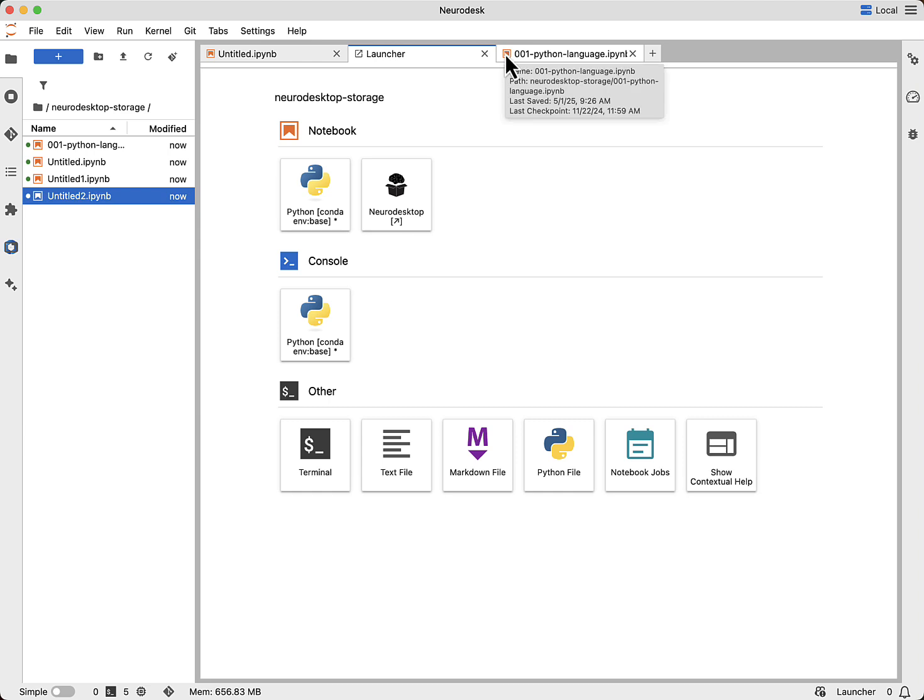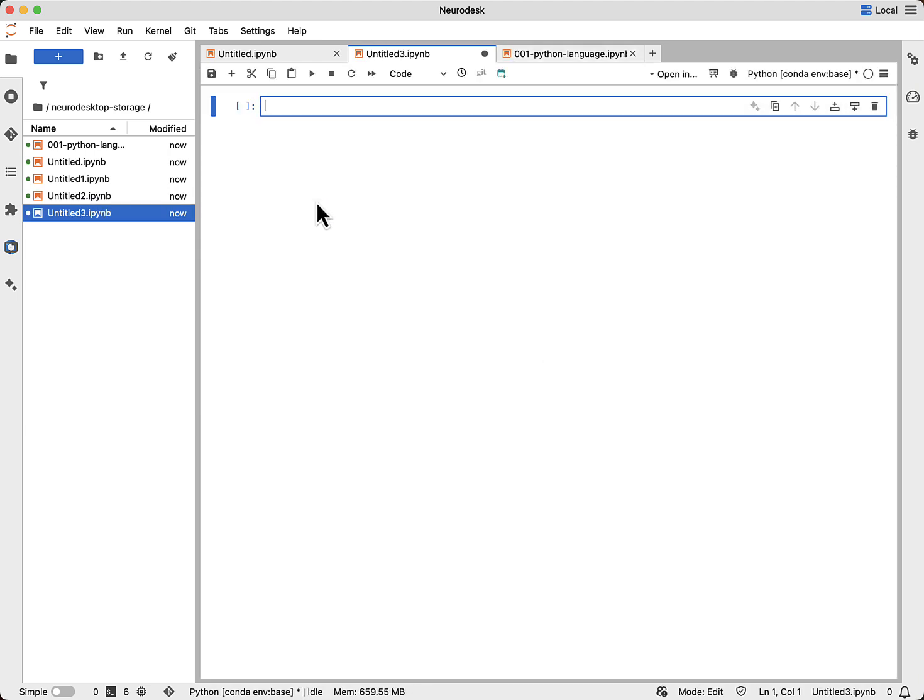From our Neurodesk interface, click on that plus sign and then select a new Python Conda environment. This will open up a new Jupyter Notebook. Let's begin with integers. These are whole numbers. In other words, they're not fractions or numbers that contain a decimal.